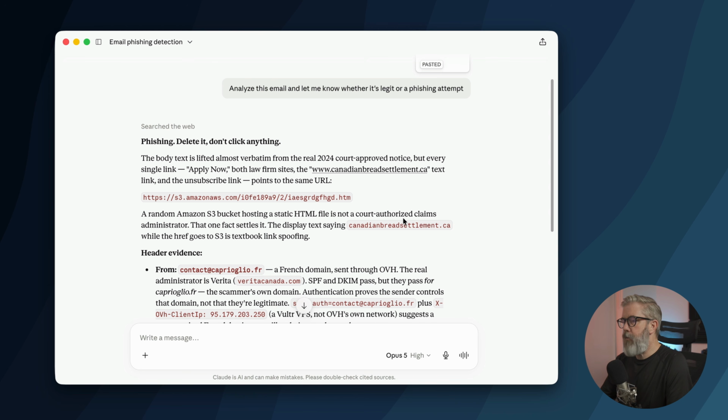So for this particular email, when it searched the web, it obviously found the real notice that came out a couple of years ago in 2024. So it's almost verbatim from there, which I guess is why I remember it being similar. But it highlights that those links are going to that AmazonAWS.com link that I pointed out in the message itself. So it's found the same problem.